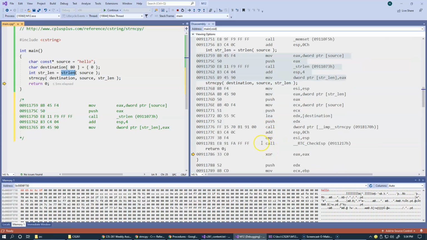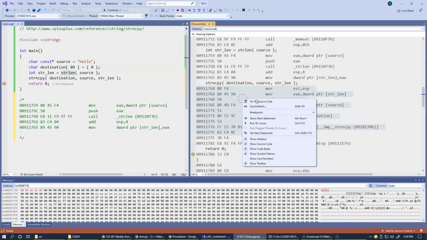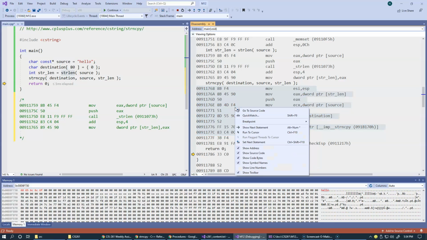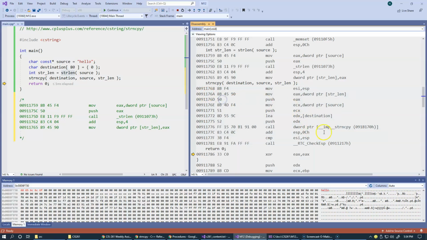Okay, so the next part right here is this call that corresponds to a string copy, the series of instructions that correspond to string copy. So let's copy this also. It doesn't give me an option to copy, so I'm just going to press Ctrl C to copy this.